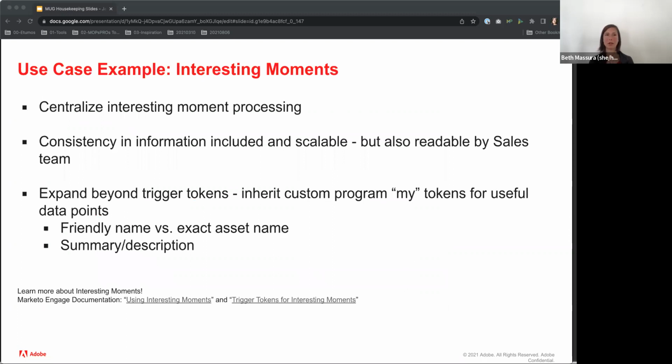So let's talk about a specific use case example for interesting moments. And I included a couple links at the bottom of this slide because if you aren't familiar with interesting moments, it's a feature that's part of Marketo Sales Insight, which allows some additional activities and things to be sent over for sales to be able to view. So interesting moments are basically a way to add a little line for sales like, hey, this person did something interesting. So you want to have Marketo set up to capture certain activities that are valuable or important for sales to know about. And if you haven't heard of these before, there are a couple of resources there.